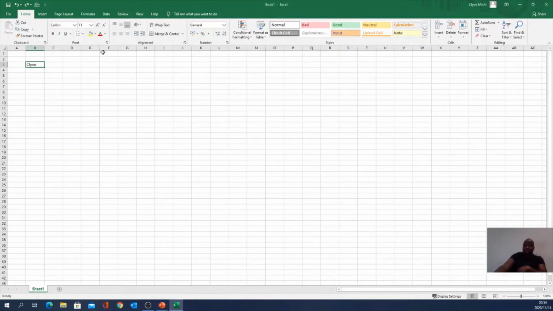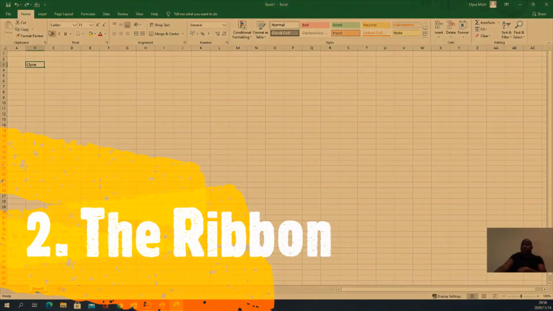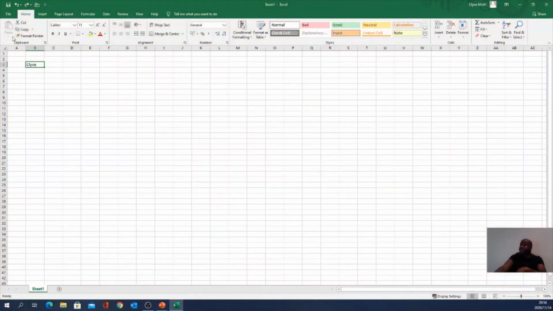Okay, so the next thing that you have is the ribbon. So this is basically the ribbon here, which is the top part of your Excel workbook. Okay, just below the quick menu here. So a ribbon is made up of different ribbon tabs or command groups. These are command groups. So we have the home command group, we have insert command group.